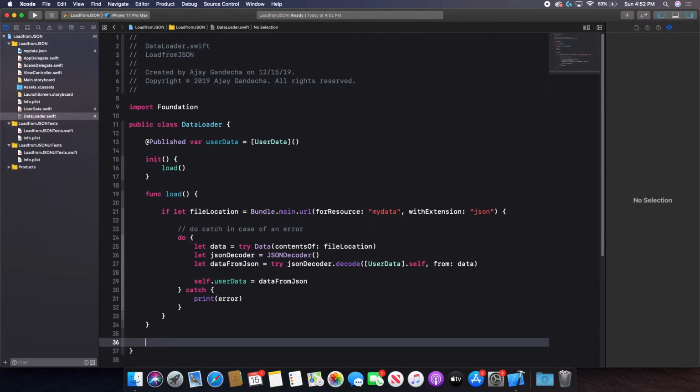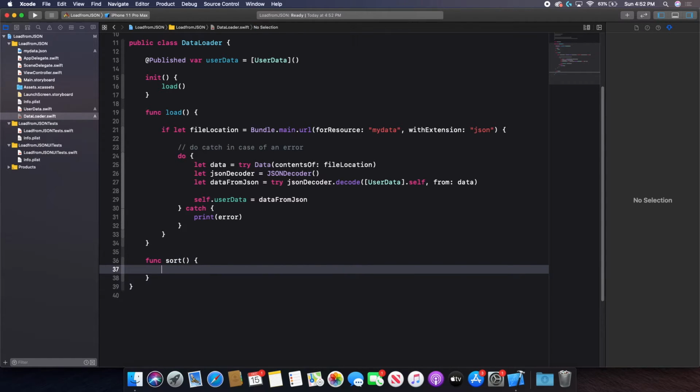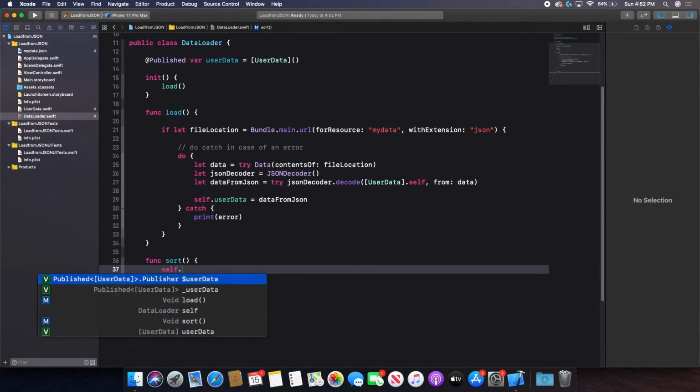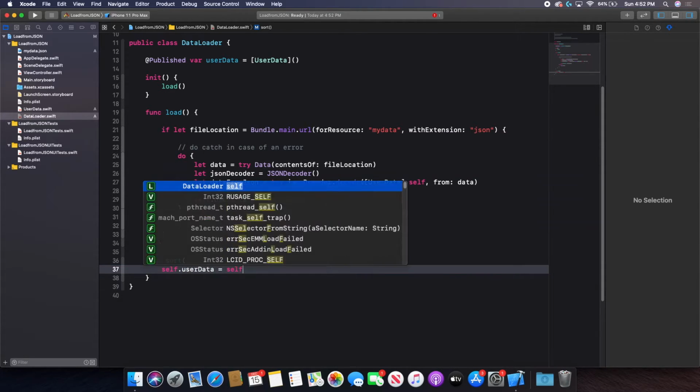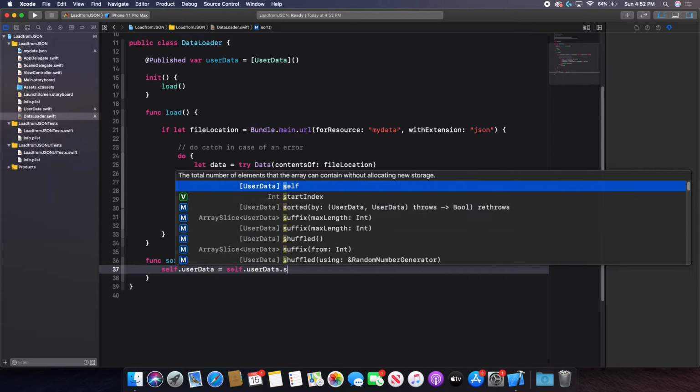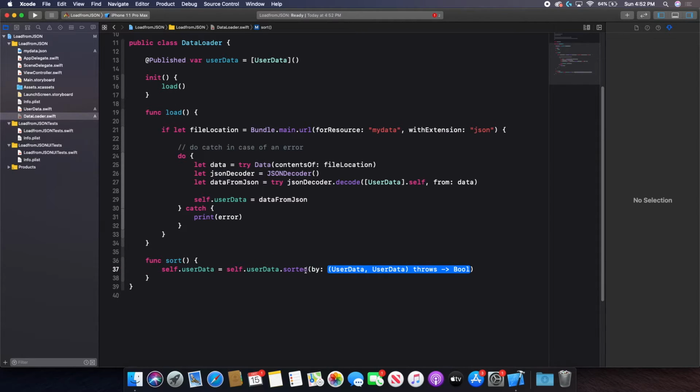So underneath my load function, I can say func sort, just like that, and with curly braces create a new function. Now what I want to do is take my user data and then sort it. To do that, I can say self.userdata, and basically I want to set user data with the sorted version of itself. So I say let user data equals self.userdata and then dot sorted. And what this does is it returns the array of user datas, but in a specific sorted sequence that we say. So we can just do that here, and then it says by.